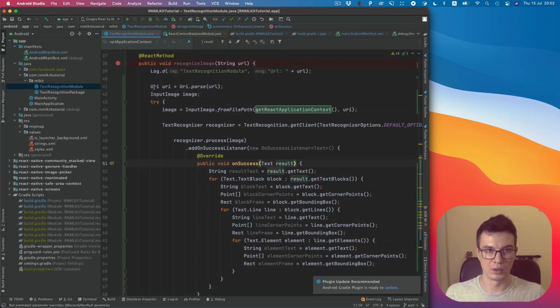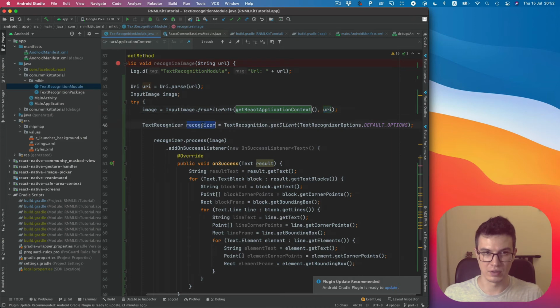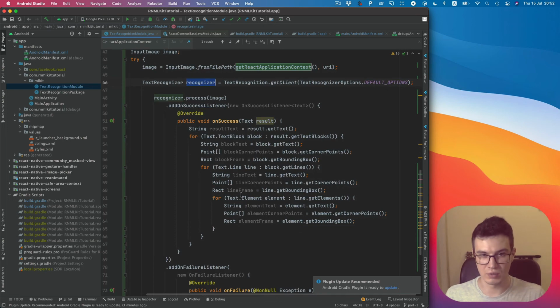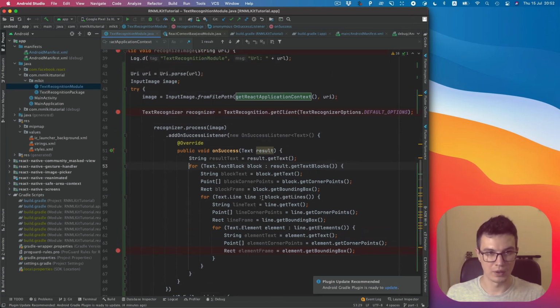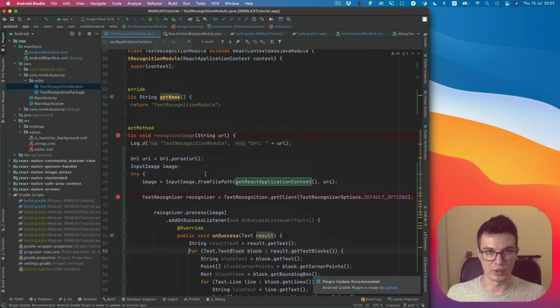We create URI from our URL string, then we create input image from this URI, initialize the text recognizer and process our image, and on success we have the text and the text split by blocks, lines and elements. So let's put in a breakpoint and take a look at how it's working.